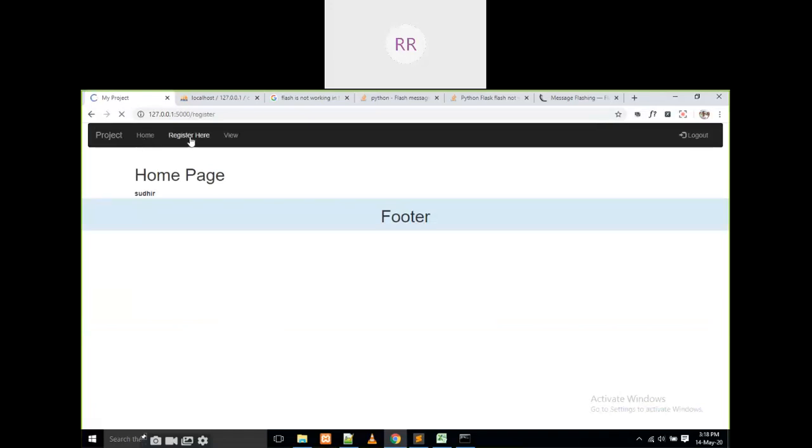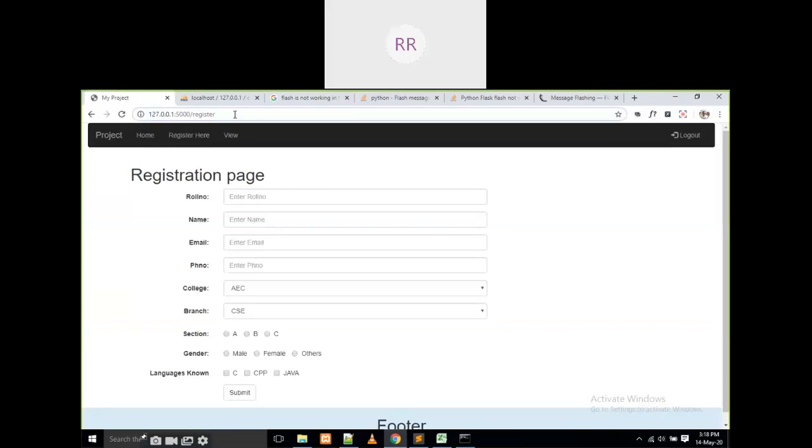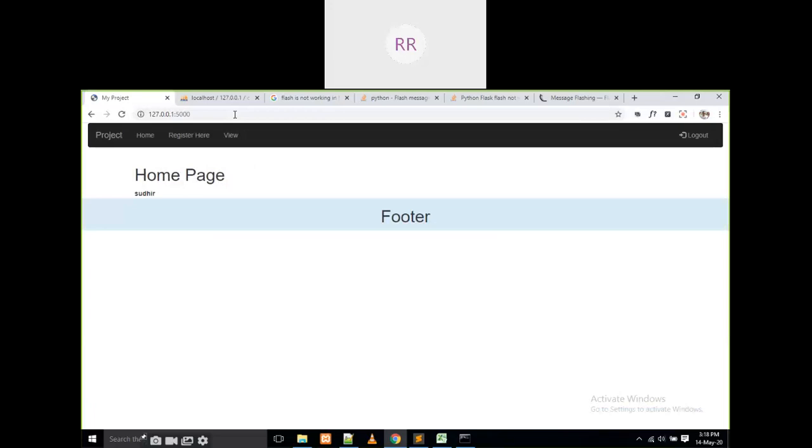For example, what is the default page here? This is the home page, right? But now I am going to write that this is not my default page. My default page is going to be login.html. I am going to change that.